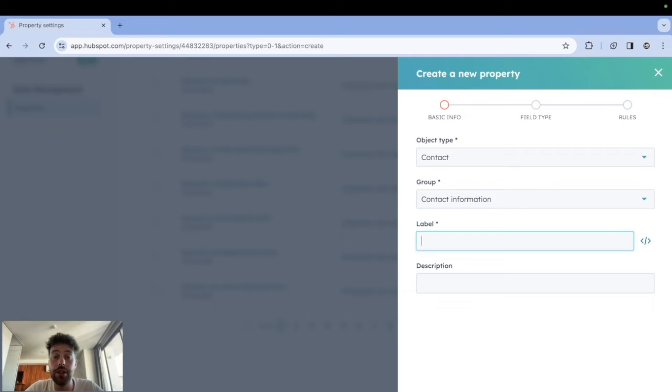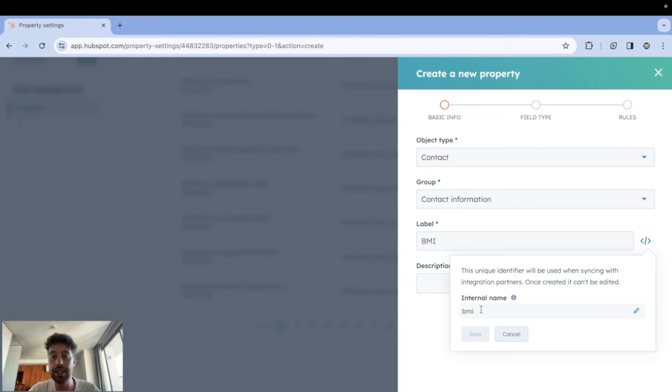Then you need to fill the label. So what is a label? It is the name of the property. Be careful, there are 2 names. There's the external name, the one visible to the user, and the internal name visible to the software, so HubSpot and integrated software. By default, it's the same as the external name, but in lowercase. But if you need, you can modify it as you want.